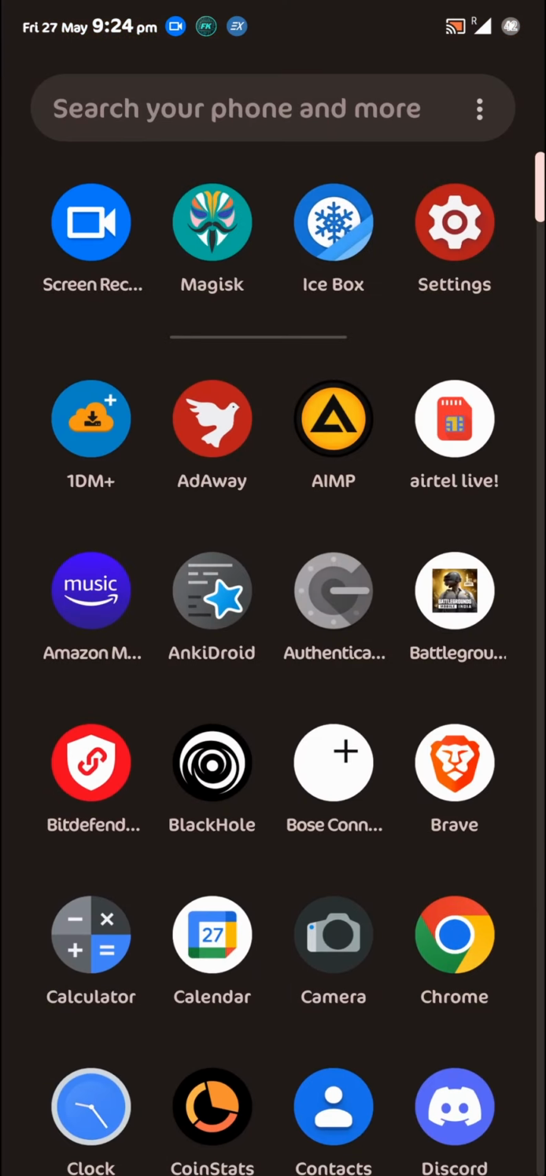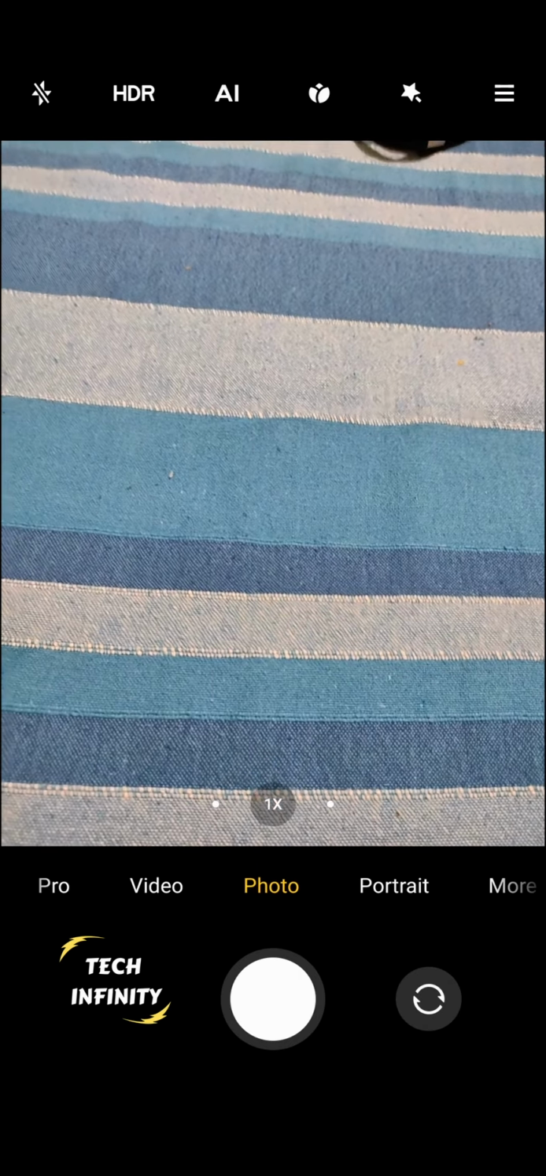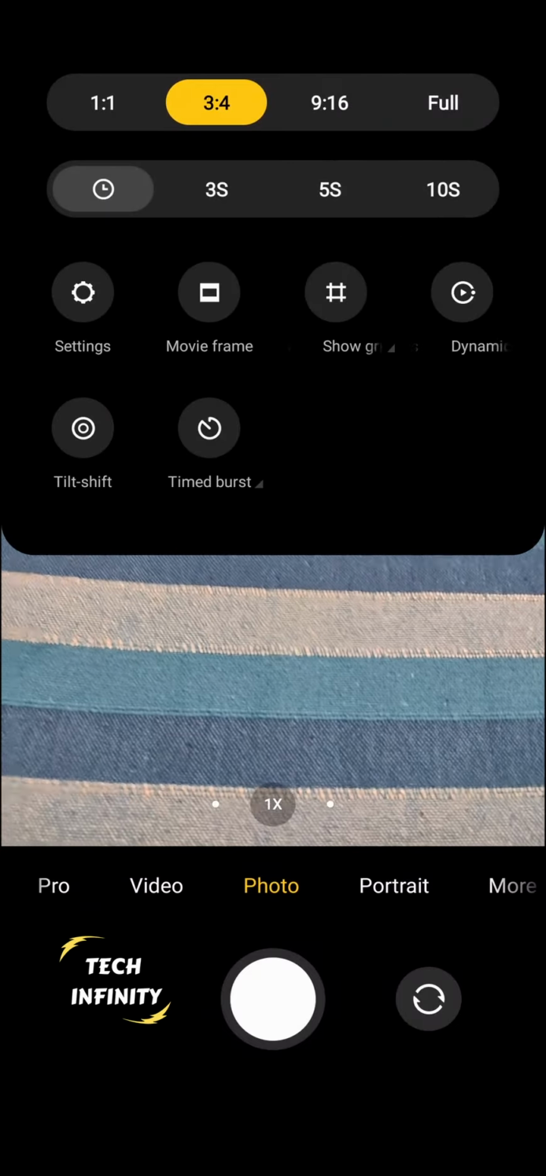And one of the most important things, this is the camera that this ROM comes with. As you can see here, this is basically the MIUI camera, and you get all the options that are present here. So that is great. It comes inbuilt with the ROM.